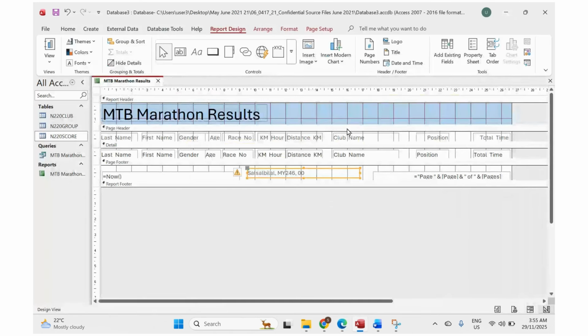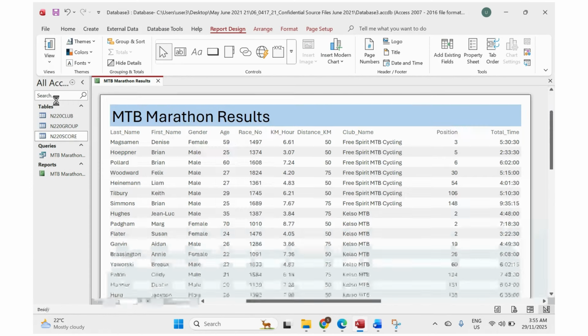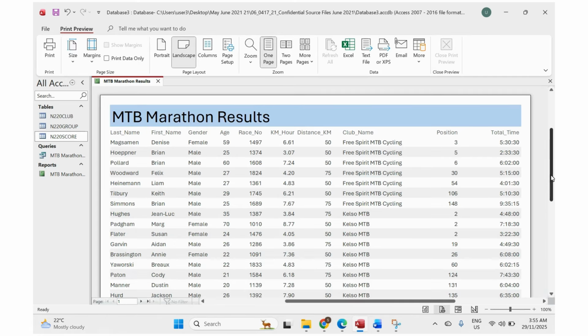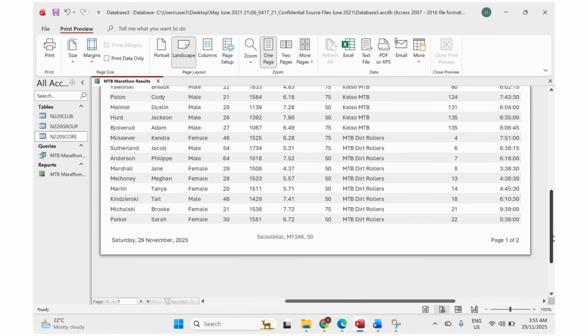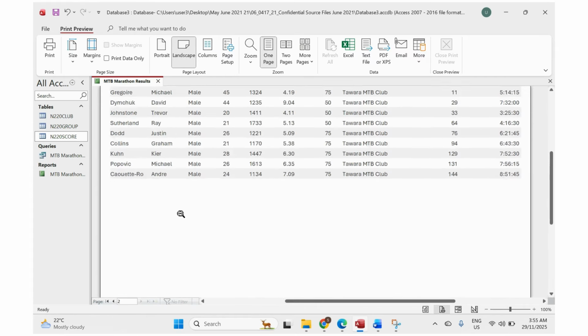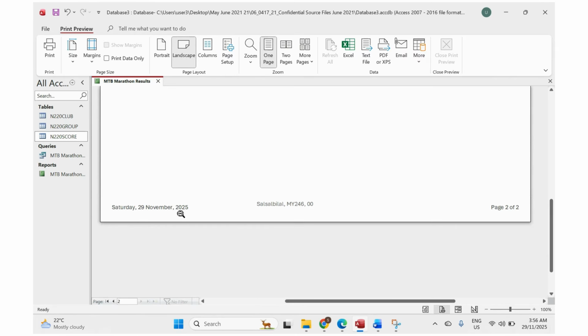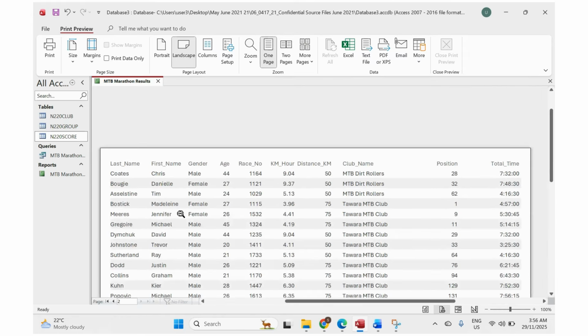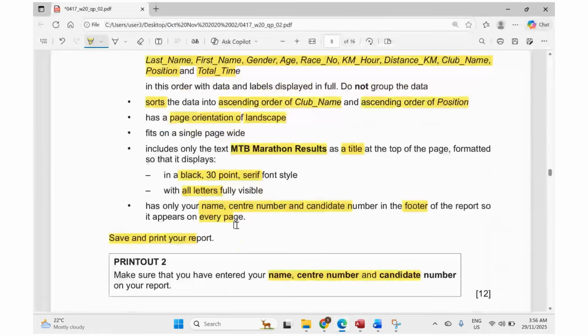So let's save. And before you print out, go check in a print preview. All right. So you go down here and you have 2 pages. You can click here to see all the pages. All right. So we are done with this task now.